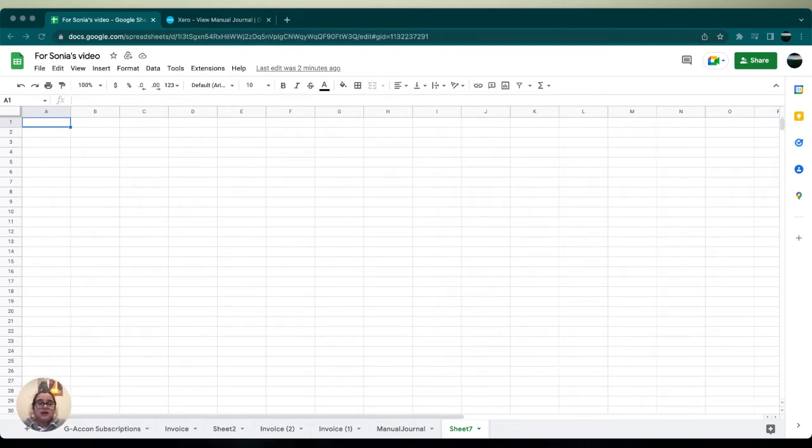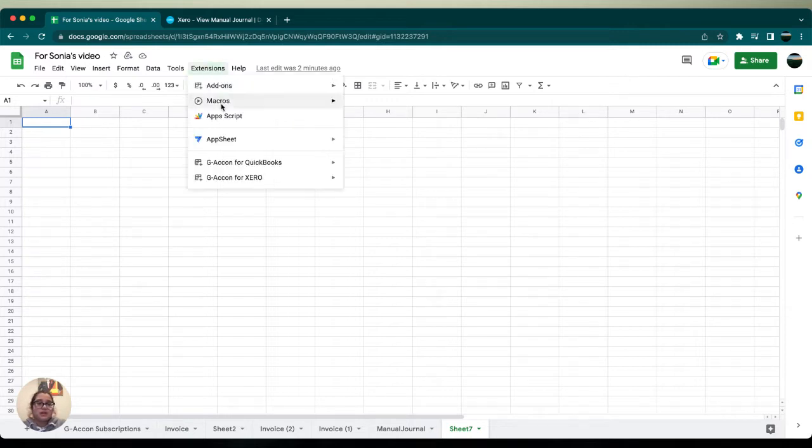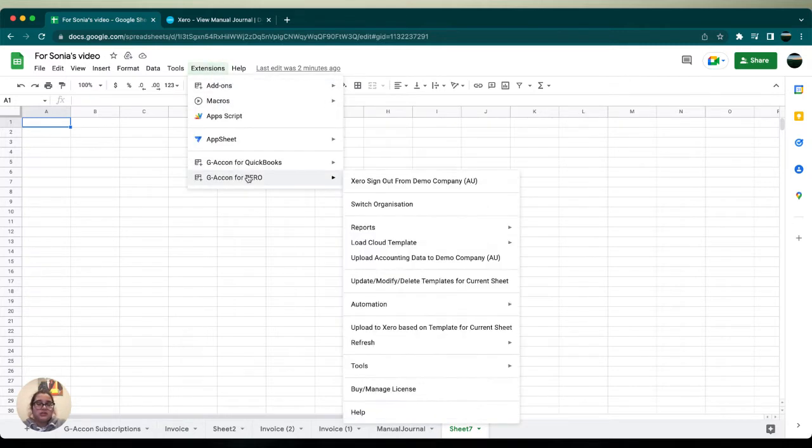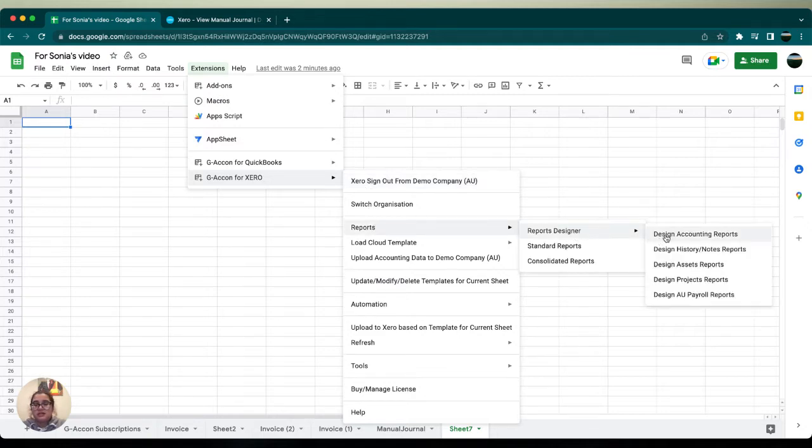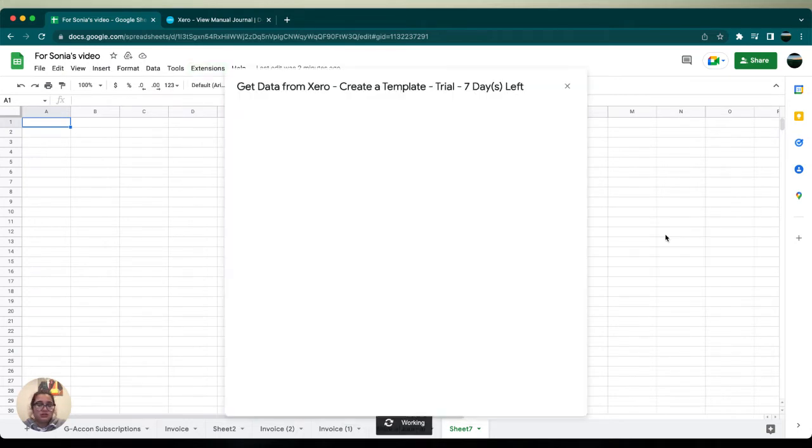And in today's video, I'm going to be showing you how to download bank transactions. So first you want to make sure that you're connected to your Xero login. And then you're going to go to extensions and then scroll down to G-Accon for Xero. And in this spot, you can go ahead and sign in if you're not already. And once signed in, you can go ahead and click reports, report designer, and then design accounting reports.